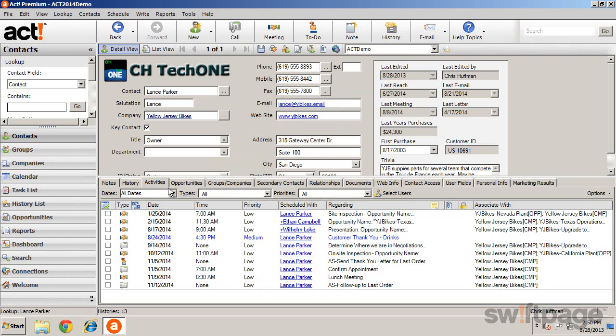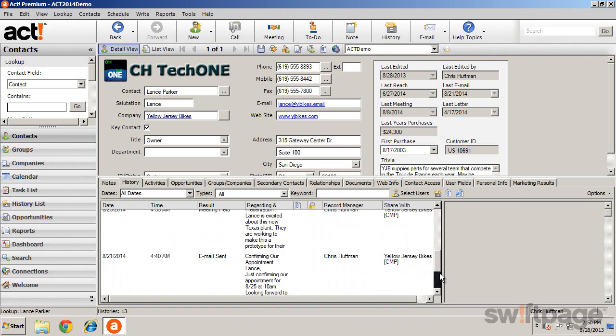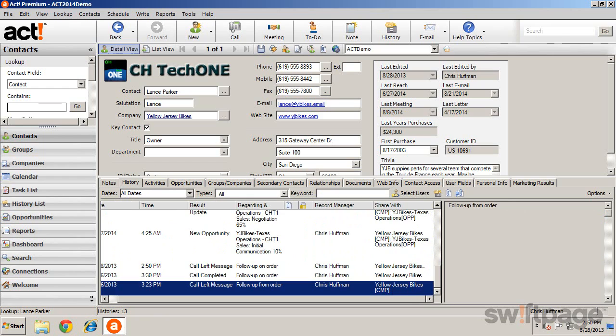And now looking at the History tab, you're able to view the result of the call. Over time, this is valuable information because you can quickly identify your past interactions with your customers.